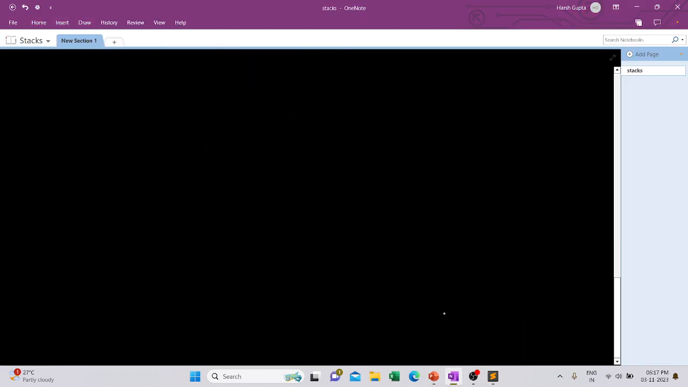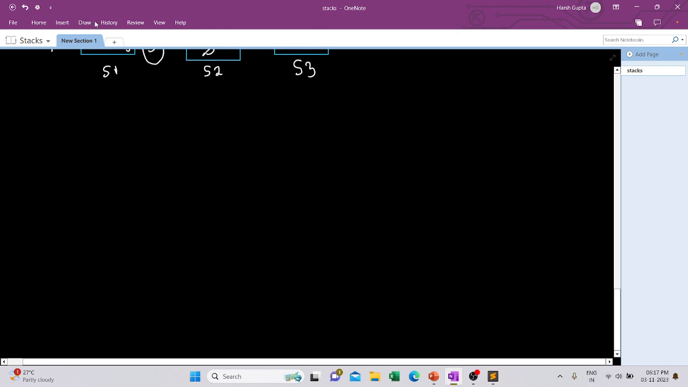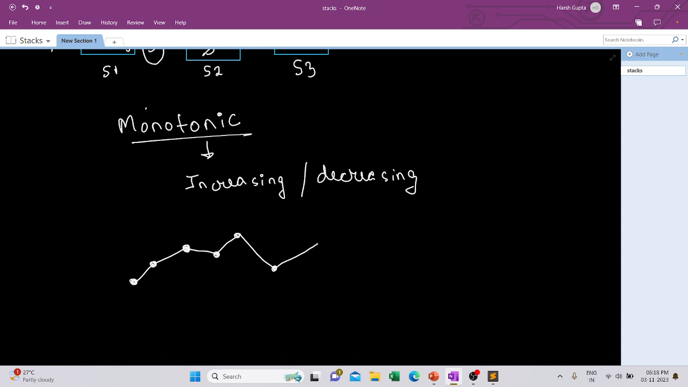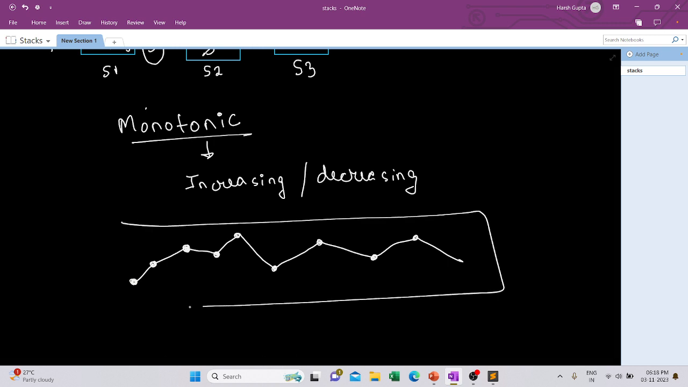Once I tell you the word monotonic, what do you get in your mind? Monotonic means something increasing or decreasing, isn't it? You get something increasing or something which is decreasing. That's what monotonic means. Let's suppose you have an element over here. The next element is greater than the previous element. The next element is again greater. Next element is smaller, greater, this, this. This is not completely monotonic, but this is some example.